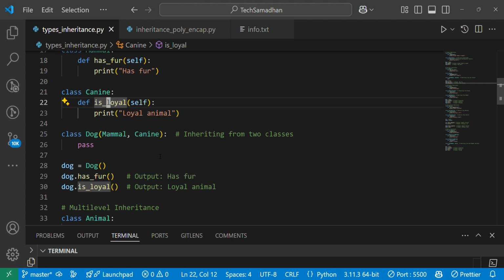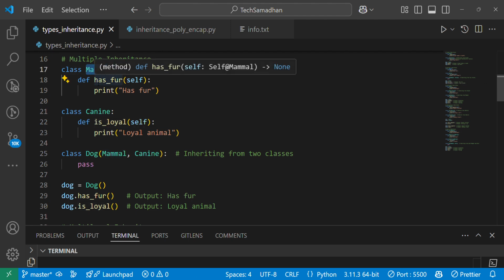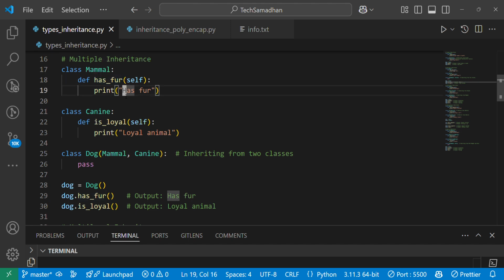We have an analogy, like a dog learns from both its parents, mother and father. From its mammal parent, it gets fur. So from one base class, it is inheriting one method. From its canine parent, it is inheriting some feature, which can be loyalness. So here we can see it is inheriting from two classes, both mammal and canine. And why this pass? In the first video on classes, you will understand why.